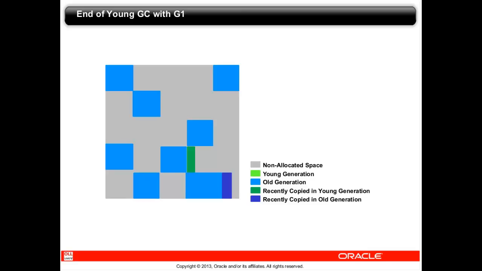So you can see from the legend, the young generation was light green and the old generation is light blue, and stuff that's been recently copied is the darker colors. So that's essentially our survivor spaces now, that dark green area, and that dark blue is the new old generation space.